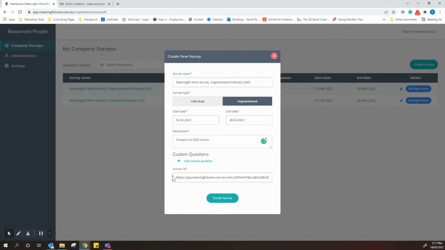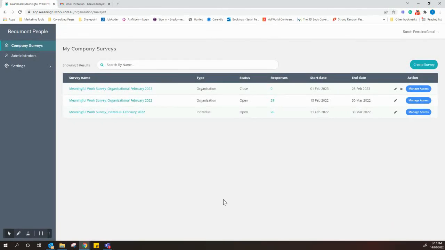Before I do that, you can see that when you selected to create the survey to begin with, you were already presented with the survey URL. That is the survey URL that you will send out, and you will use whether it's all your internal communication channels. So whether it's over email, or perhaps you use Teams or Slack or any other kind of internal communication tools, this is the URL that you will send out for people to access this survey. I'm going to select Create Survey.